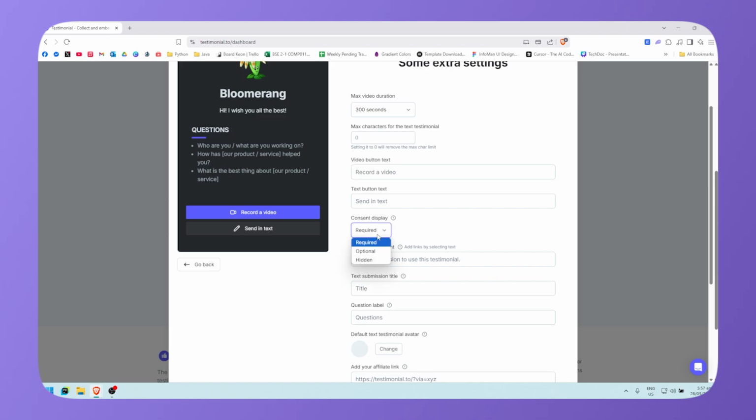And for the consent displayed, the consent statement is enforced by default, but you can make it optional or hidden. And if you plan to use them in marketing materials later on, get their permissions first. So I'm just gonna leave it at required so that you could use the videos and you won't need permission if it is required. But if it's optional or hidden, you will need their permission first if you want to use it for marketing purposes.